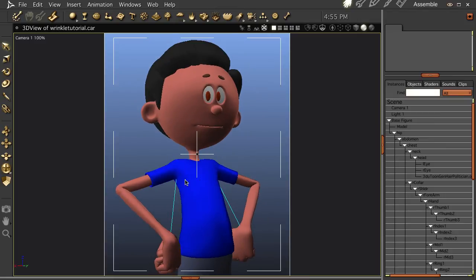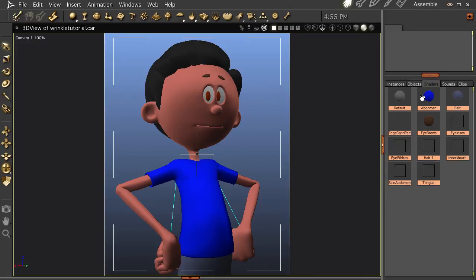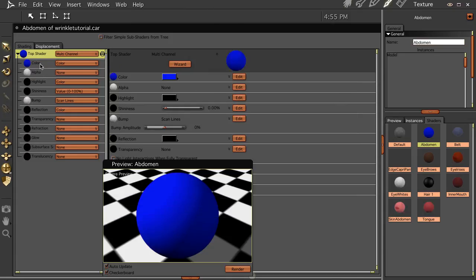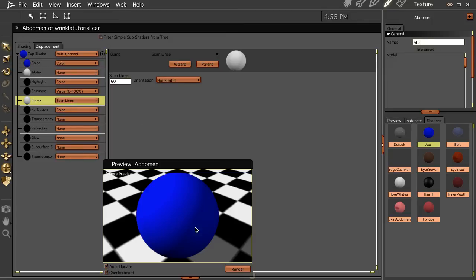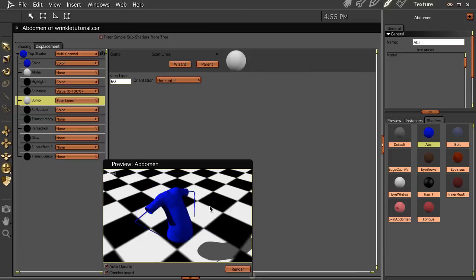Now you notice that I have a nicely pressed shirt on our little Toon Generation figure guy. Let me show you what I got set up in shaders. In the abdomen, it's abdomen. Abs. I have scan lines in the bump channel, and there's no scan lines represented here. No bumpiness. Even if I put the model down, it's still nothing, right?